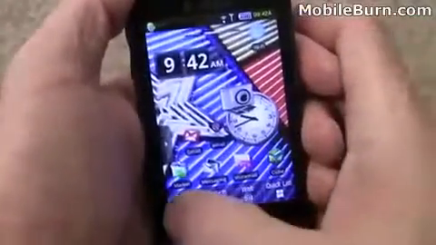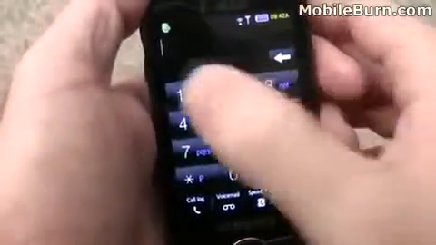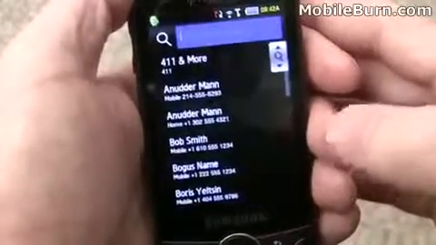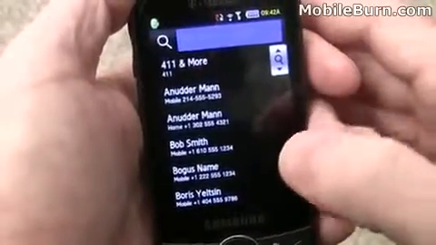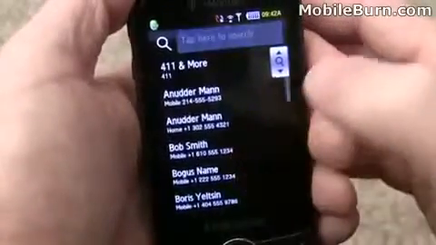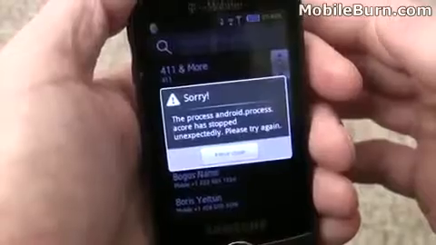I want to show you one of the bugs I've found that's inside the dialer application. I mean, the dialer itself works fine, but there's an abbreviated contacts list inside the dialer, and whenever we try to pull up this particular contact, I'm not sure what's wrong with it, it causes the application to crash.